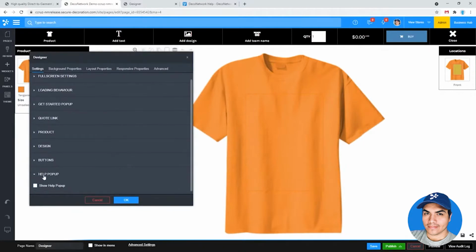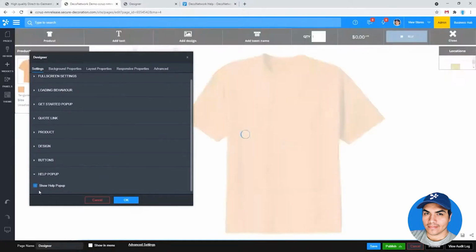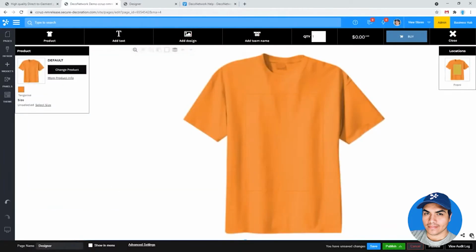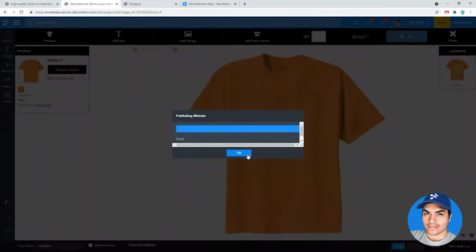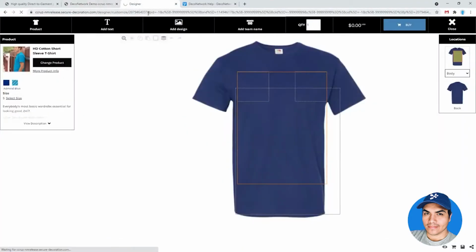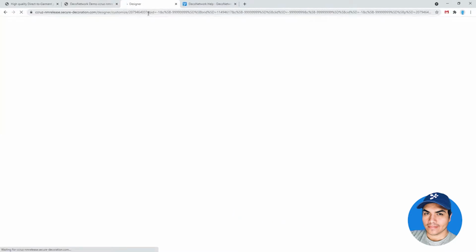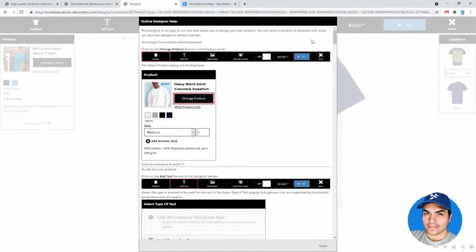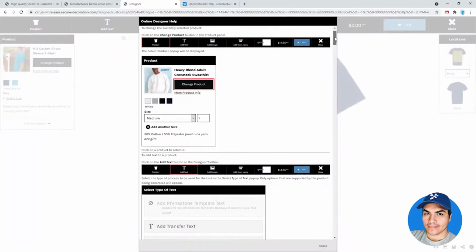Down at the bottom, we have the new help pop-up section, and I can enable show help pop-up to display the icon. And you can see it's the question mark here on the very bottom right-hand side of the designer. So let me save and publish that change so we can take a look at the live site and see how that pop-up displays, or the information that it displays. Okay, so if I click that help pop-up, you'll see the content that we've generated by default.